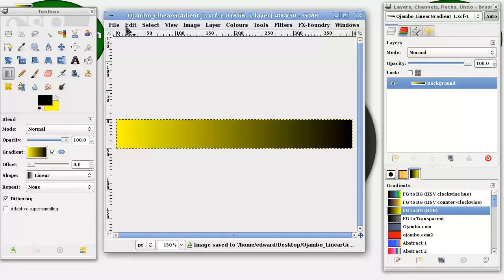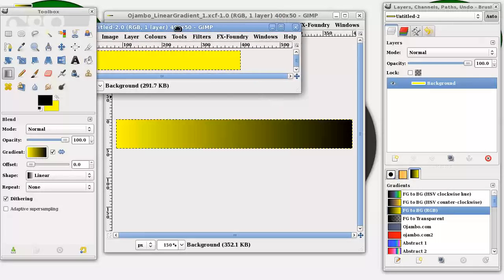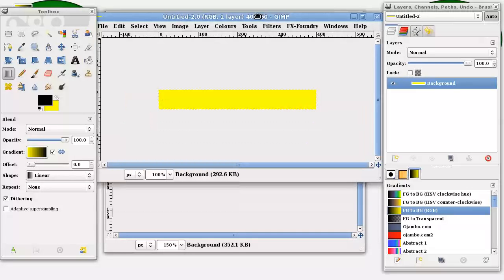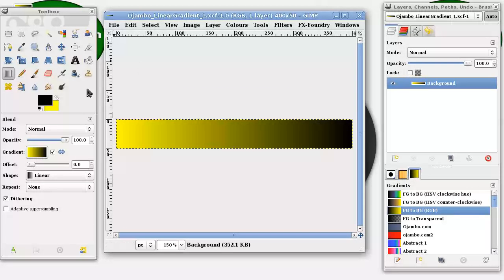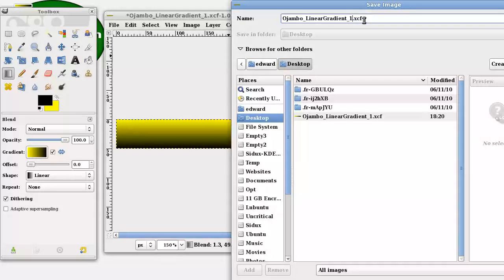Then I'll create a new image which will be 400 by 50 pixels, or I can just use the old image and just drag the mouse from the top to bottom, once again using the control key to make a straight line. Now I'm going to save it as Ojambo linear gradient 2.